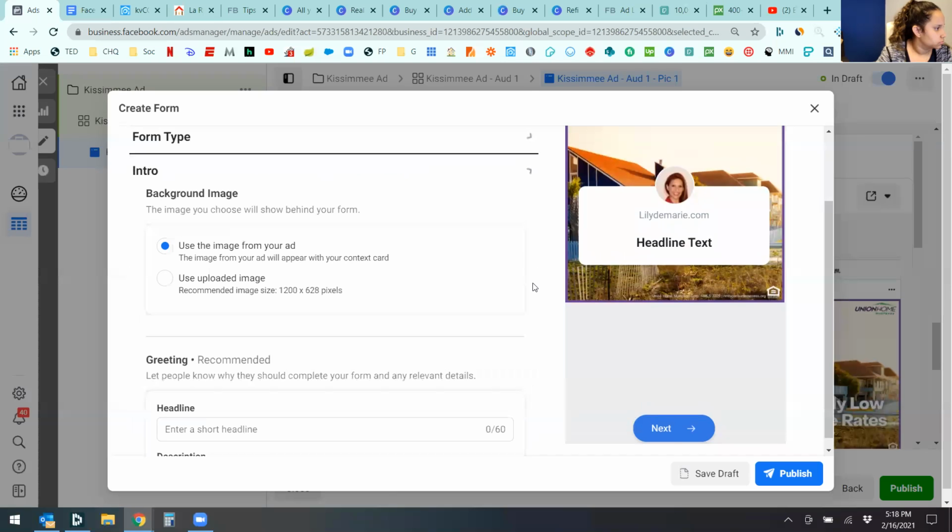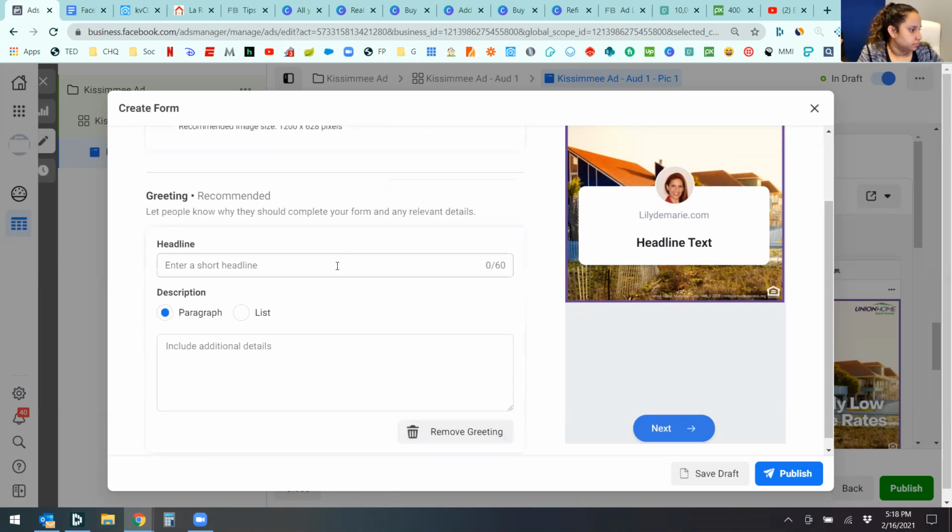So I have an intro page. Can we use the image from the ad? Yes, it's easier. Or we can make it in Canva and upload it, but let's not get too crazy with this. It's going to ask me for a headline.